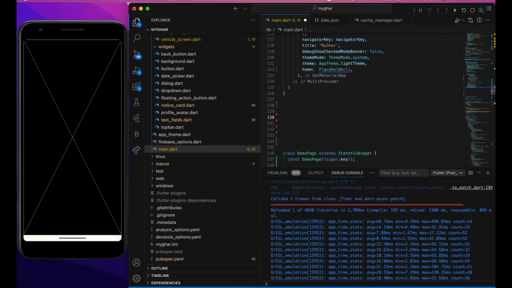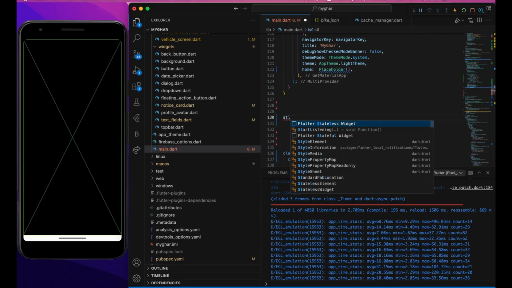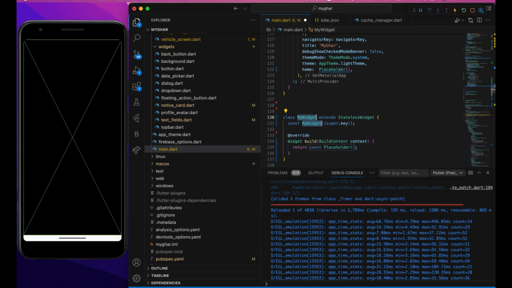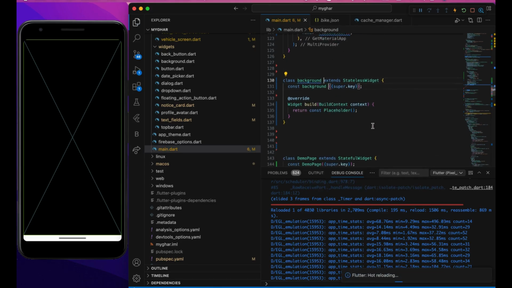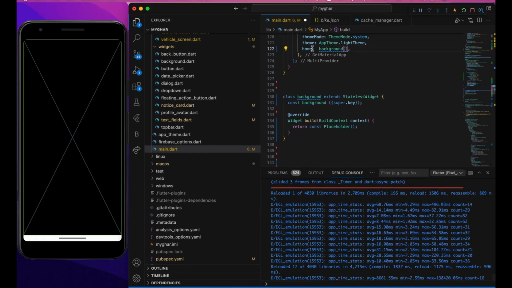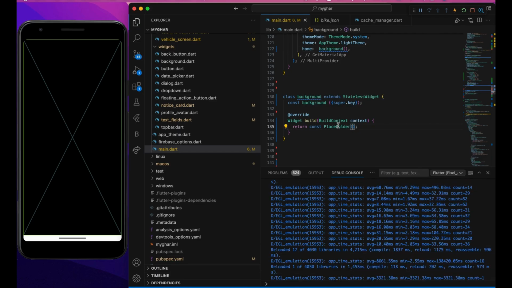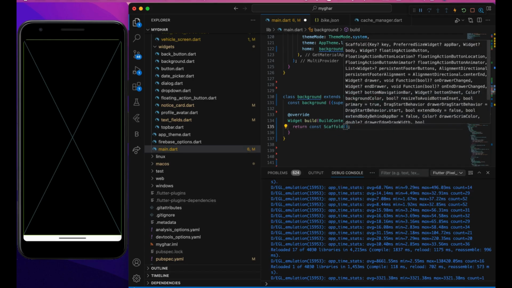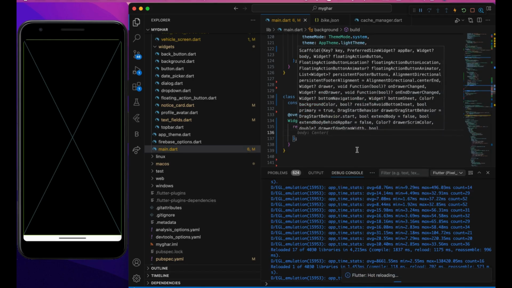Let's create a class which is a simple stateless widget. Background. Okay, we have done this stateless widget. Let's add this over here. Now it's time for our Scaffold to enter. Scaffold.